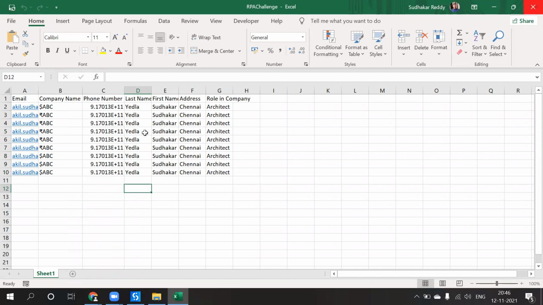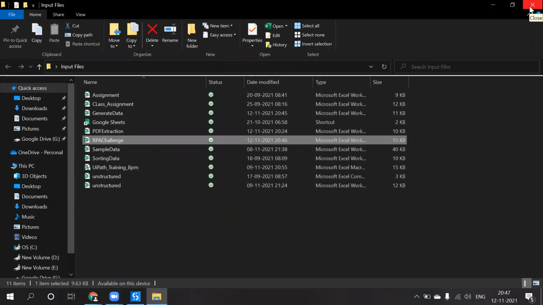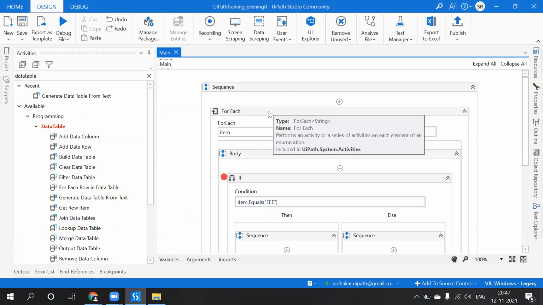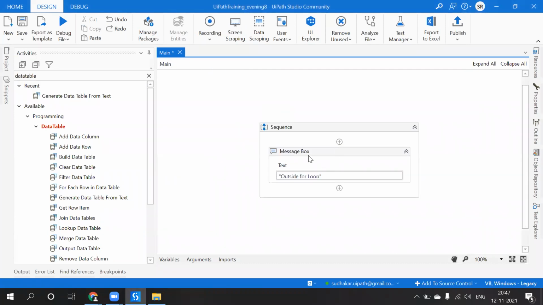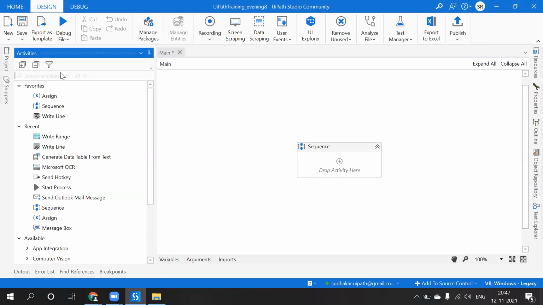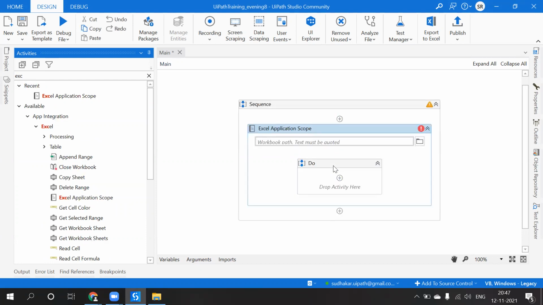Okay. So now you want to take this data and process this data. So now what do I have to use? So the first activity is... what is the first activity we have to use? Excel application scope. So that means we have the data in Excel, right?